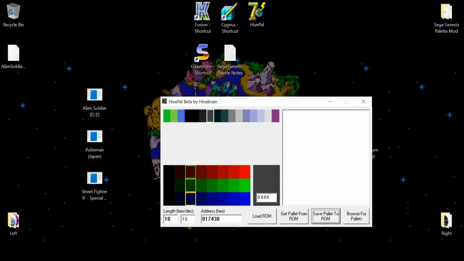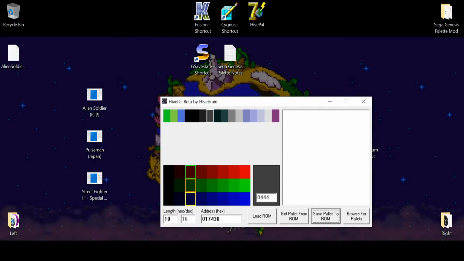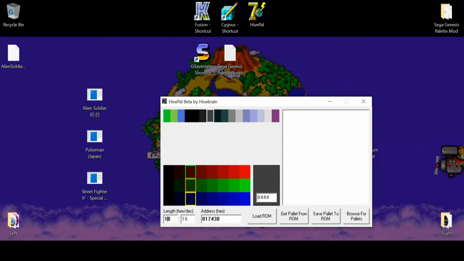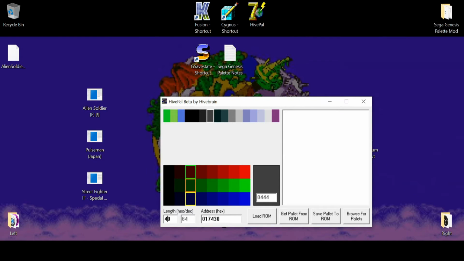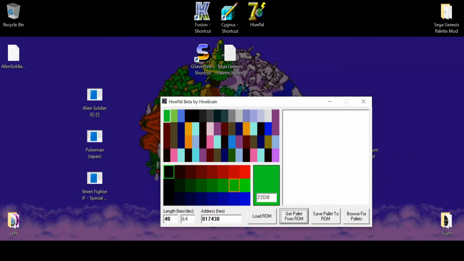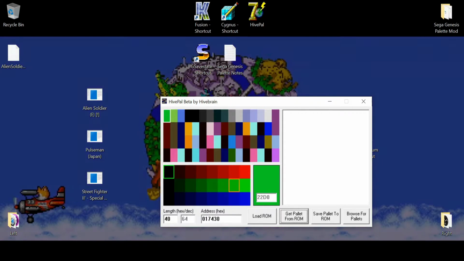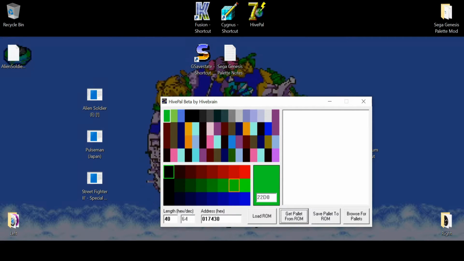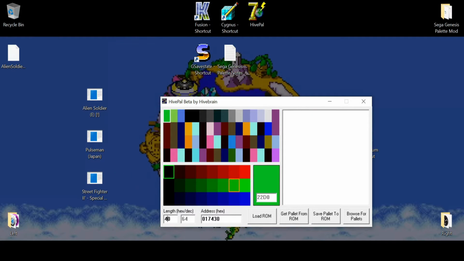Another thing I should mention is that if you enter the code but the whole palette doesn't appear, you can increase the length to up to 40, and then pick Get Palette from ROM, and it will show the color palettes right under that line of coding. But we only needed the first 10. We only needed the first line, so 10 is good enough.